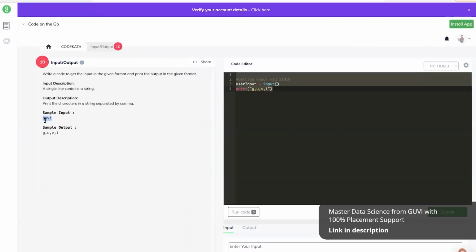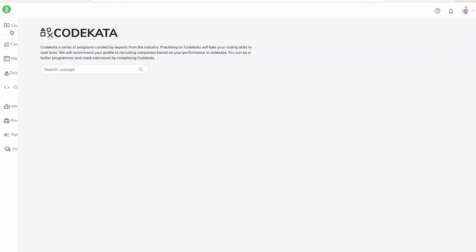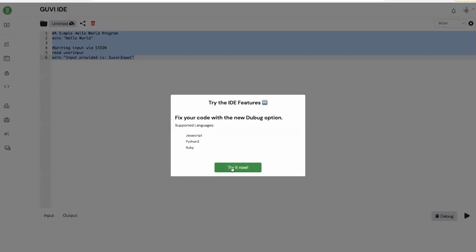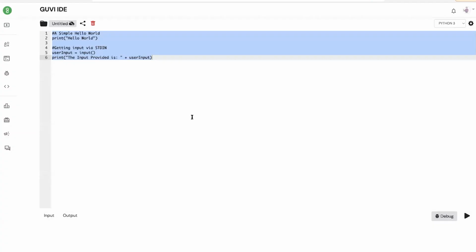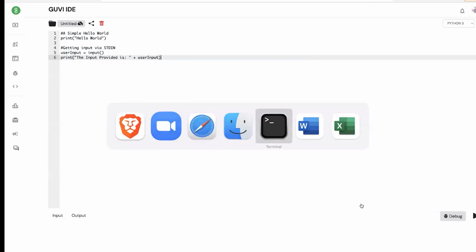Also here we have the test cases, which you will note as you progress. Right now I'm not doing it, but that is one good thing which will help you. In this session, we'll be using the Python online IDE, which is the GUVI IDE. Typically, if you have a system, you can try it on your system also.